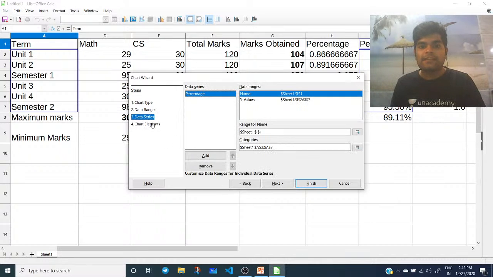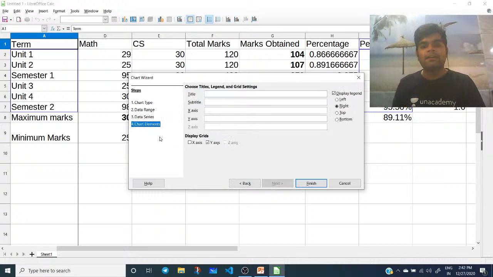Next data series. ठीक है. So name is on the sheet 1. Y values in the, yeah, very good. So बरोबर हो गया. Chart elements. My percentage chart. I don't want any subtitle, but X में I can write terms and Y axis पे I can write my percentage. So I want both the axes to be shown. So both this. So finish.